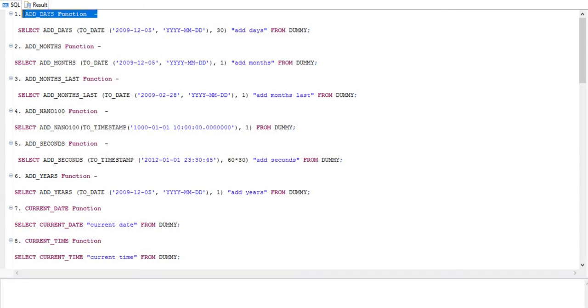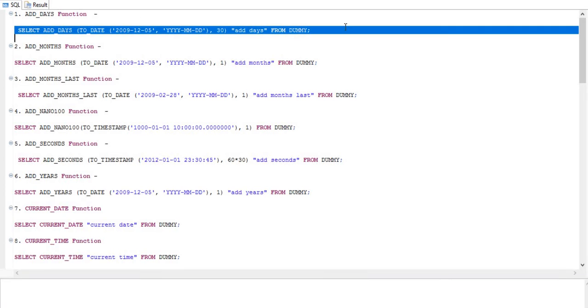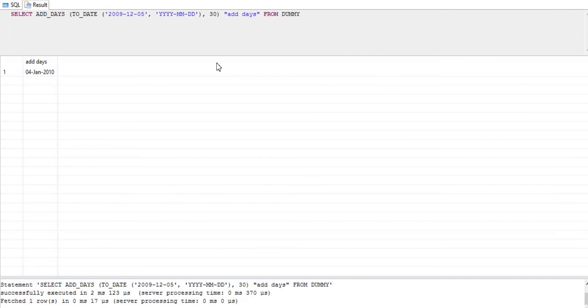This is ADD_DAYS. In order to add days, we can write the SQL like ADD_DAYS, then we can add 30, like in this example I have added 30, and then we can execute this function. Let's see, I will execute this function right here now, and we can see that 30 days have been added to this date, so it has now changed to 2010, right? So that's how we can use ADD_DAYS.